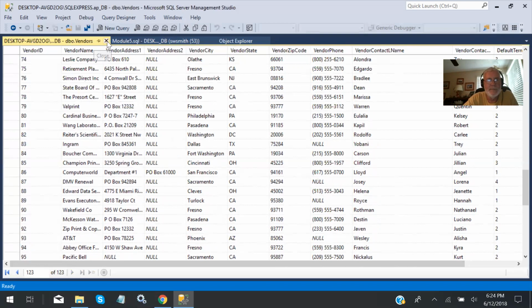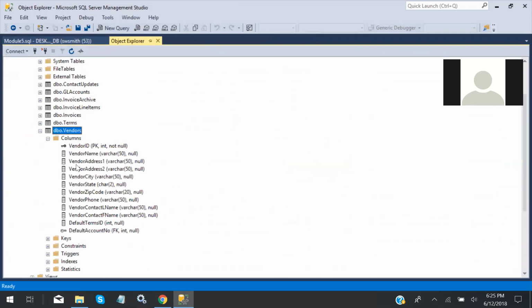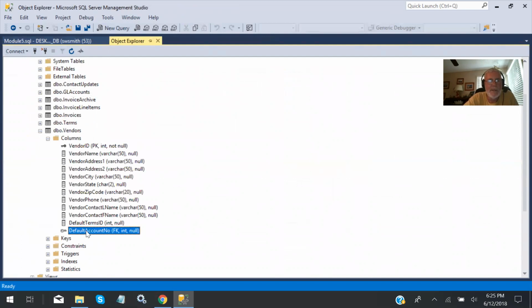Questions? Yes. Okay, first question is, when I saw that vendors table and the column names, there was a foreign key which says account service or invoice accounts or something. Let me look. Yeah. Default account number? Yes. How does that take you to another table? Right now, that's all I'm going to say about it. We can go look at it.